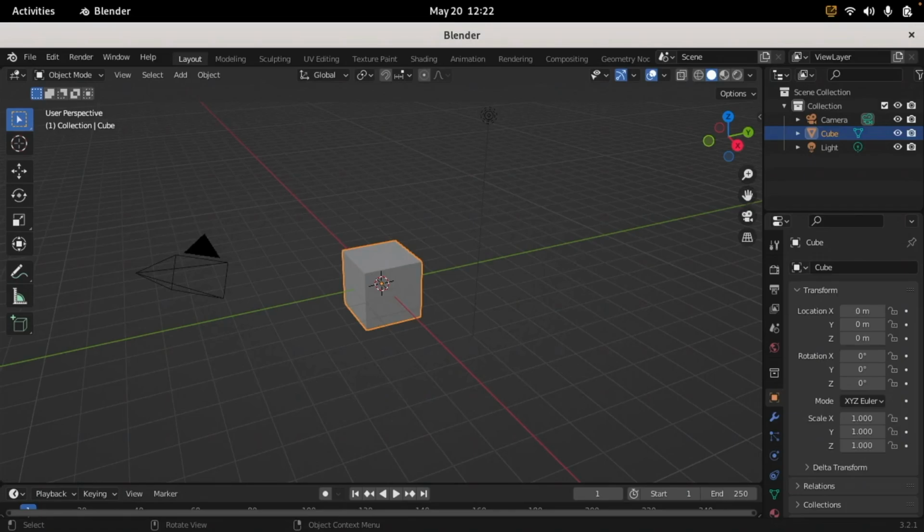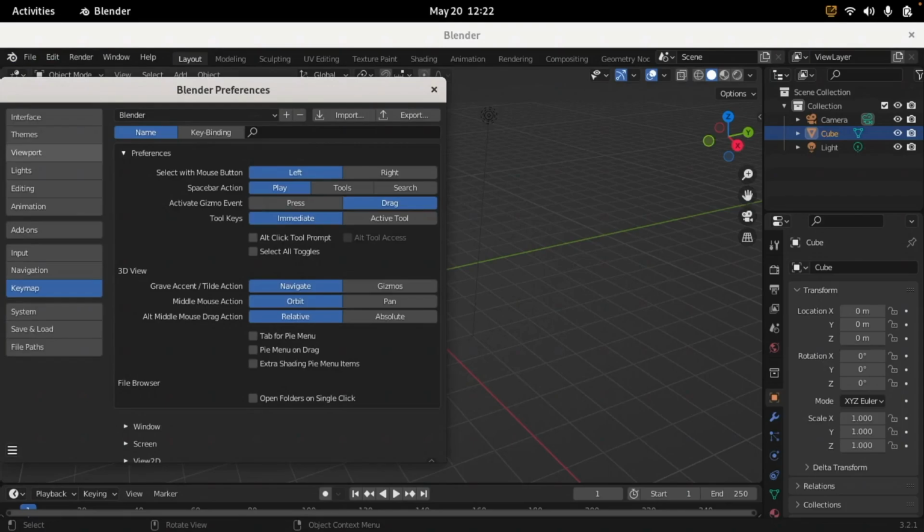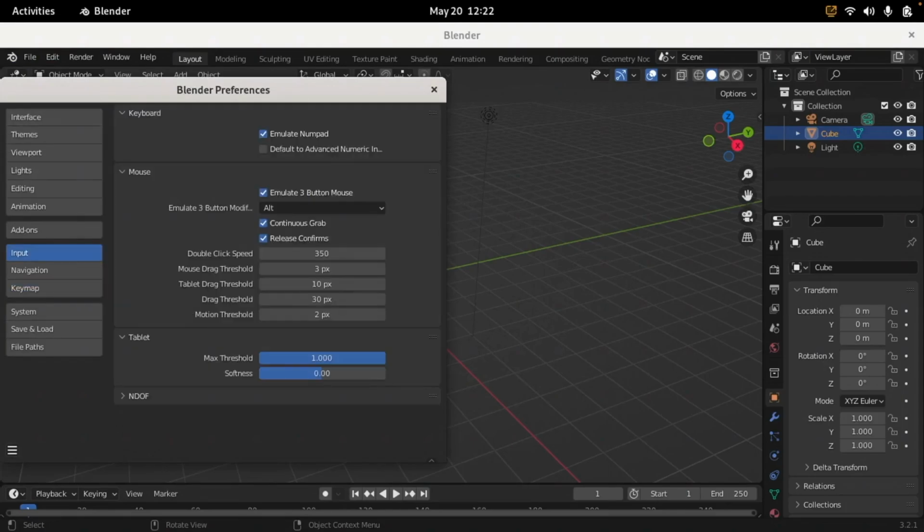The first thing you want to do is change the preferences. So go to Edit, Preferences, and you want to go to Input. And you want to make sure that Emulate Numpad and Emulate 3-button mouse are checked. I already have them checked because I was doing some work in here before, but you probably don't have them checked. And if you're using a laptop that doesn't have a 3-button mouse, you want to emulate that. And also if you're using a laptop, you probably don't have a numpad.